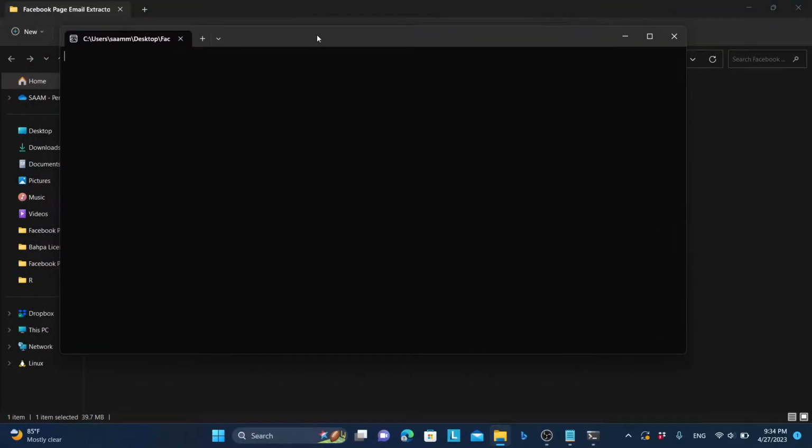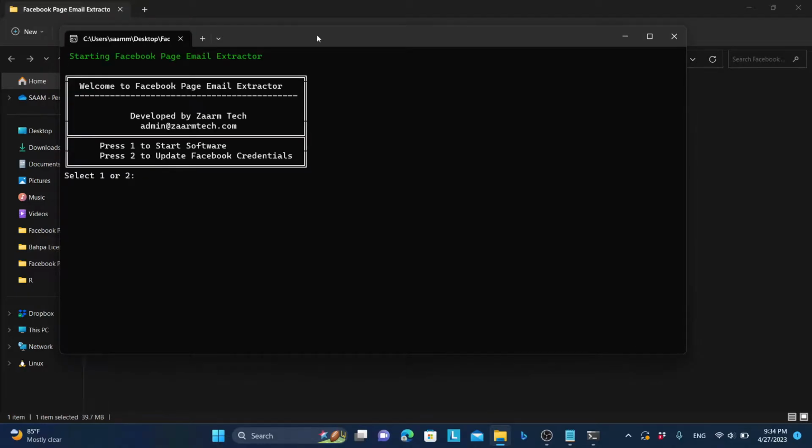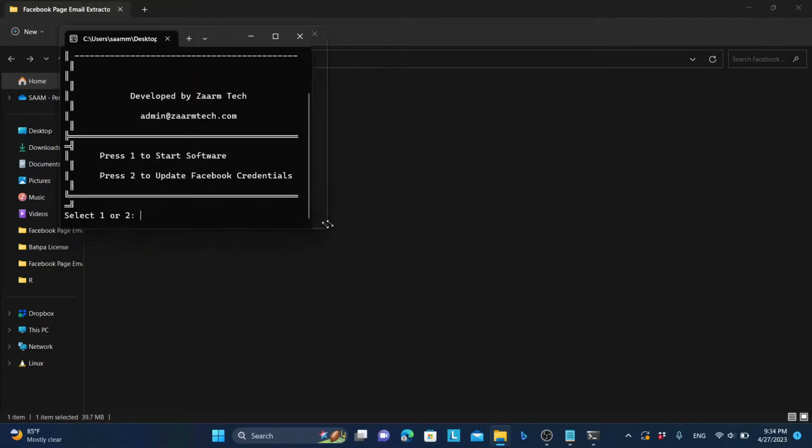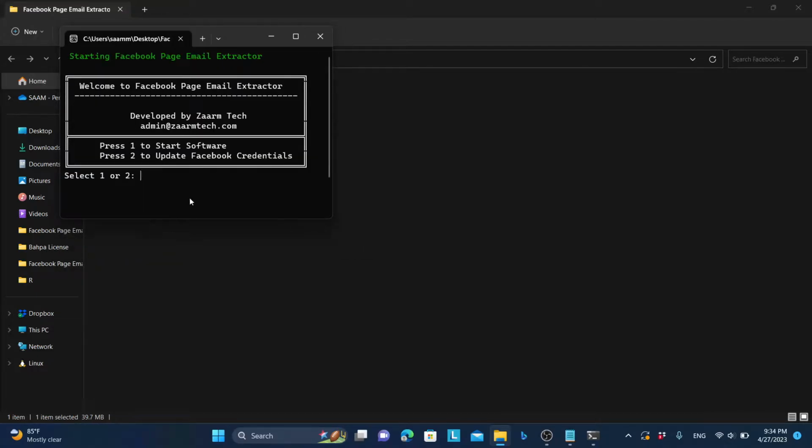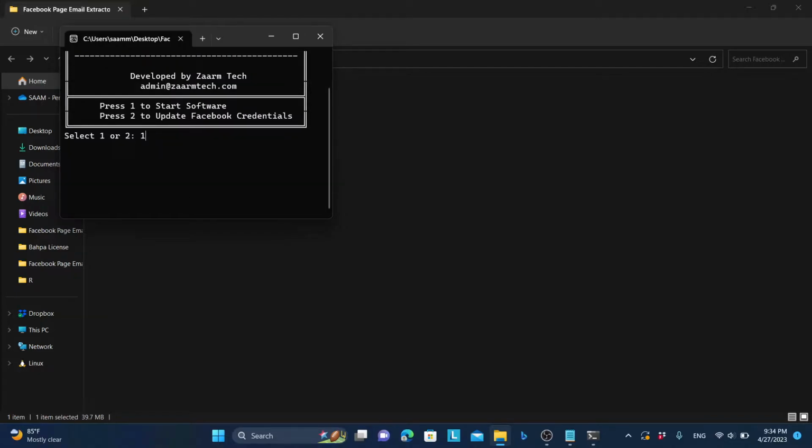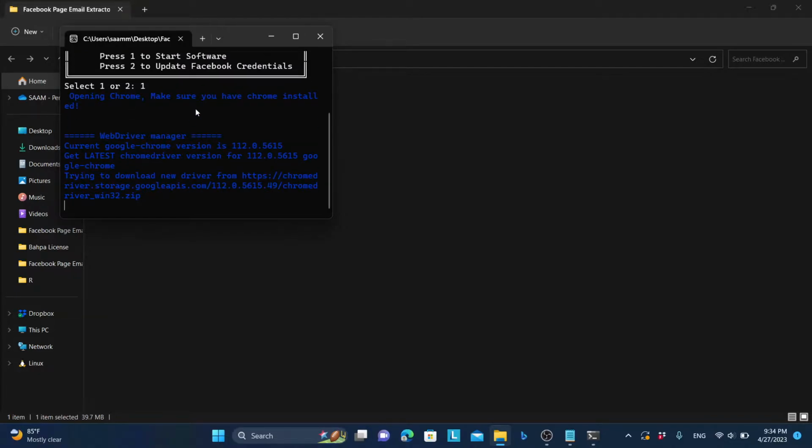1. Open the software. 2. Once the software starts, press 1 and enter to start the software, or press 2 to update the auto-saved credentials. Saving credentials is optional. You may just log into Facebook on the opened Chrome window.